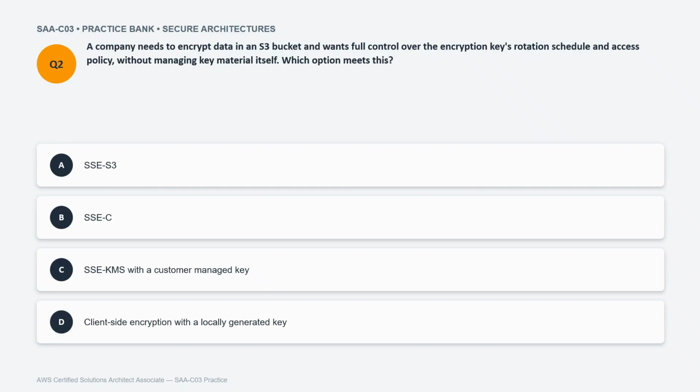A company needs to encrypt data in an S3 bucket and wants full control over the encryption key rotation schedule and access policy without managing the key material itself. Which option meets this? SSE-S3, SSE-C, SSE-KMS with a customer managed key, or client-side encryption with a locally generated key. The answer will be C, SSE-KMS with a customer managed key.